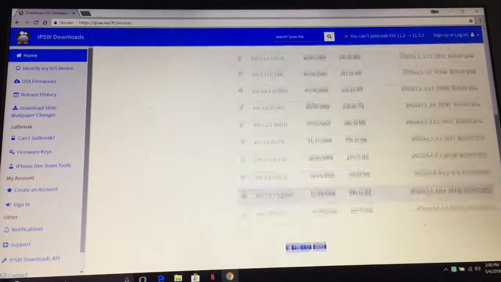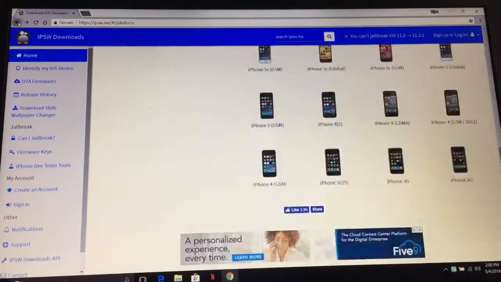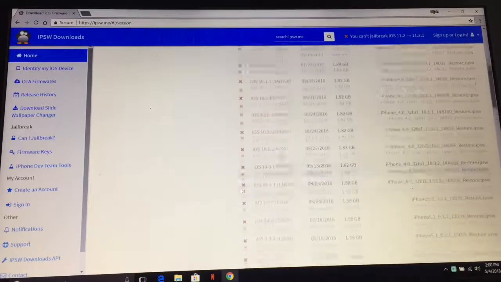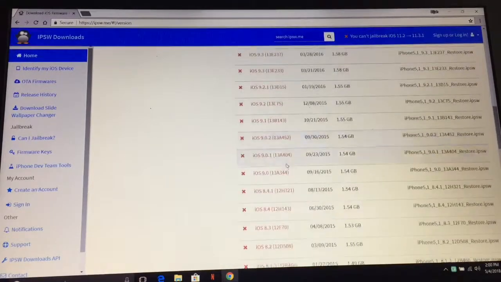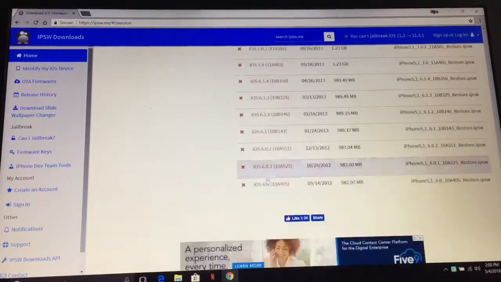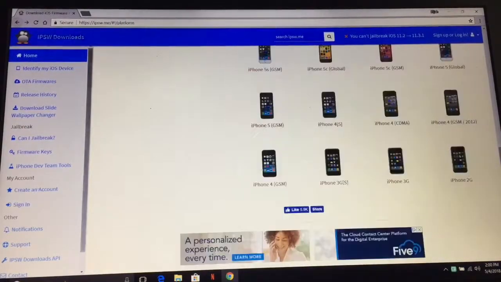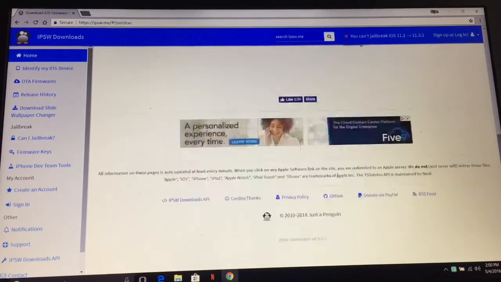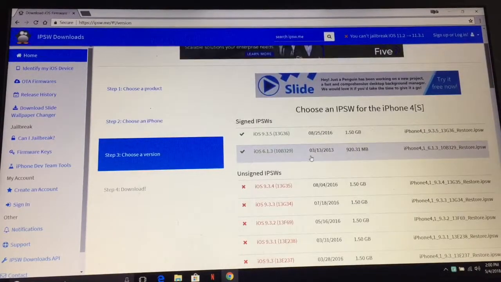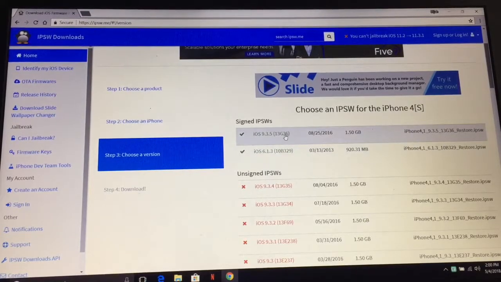I don't know. Yeah, see, they left the 3G, but if we go to something like the iPhone 5, all of these have stopped being signed except for 10.3.3. So, like, you can't get iOS 6, you can't downgrade to iOS 6 on that. You have to, like, buy one or jailbreak it maybe, I don't know. So, the iPhone 4S is also the only one left. So, you get iOS 6.1.3 and iOS 9.3.5.